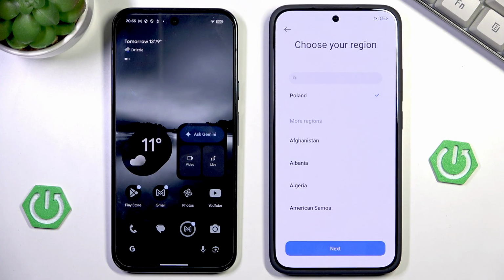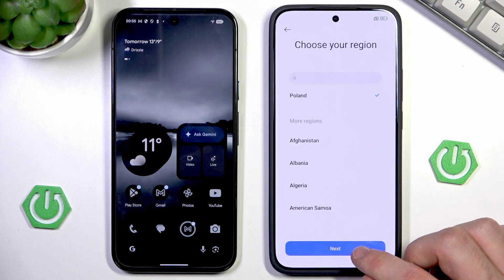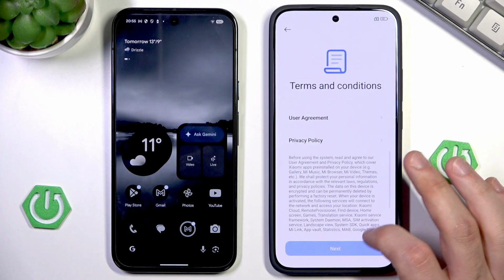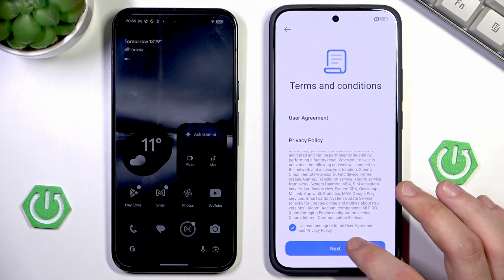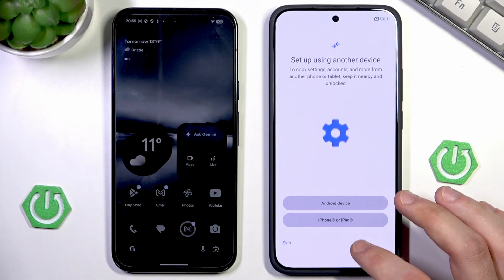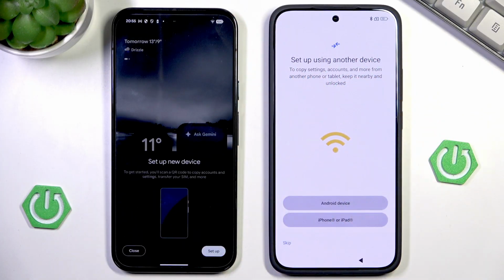Okay, so as you can see we are doing a setup process. We need to select our language and region, then click on next. In here select that you have read and agreed to the user agreement, then click on next, and now we have the first option that we are interested in, setup using another device.